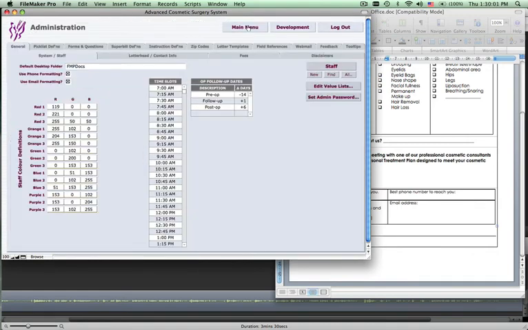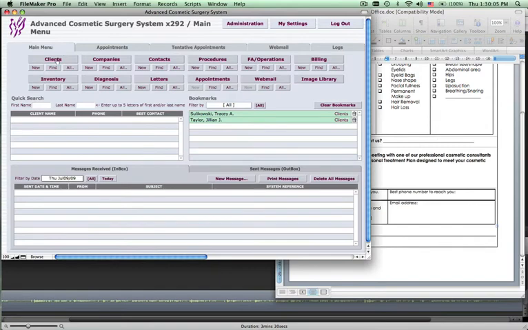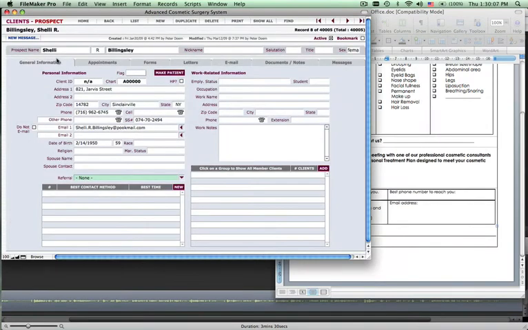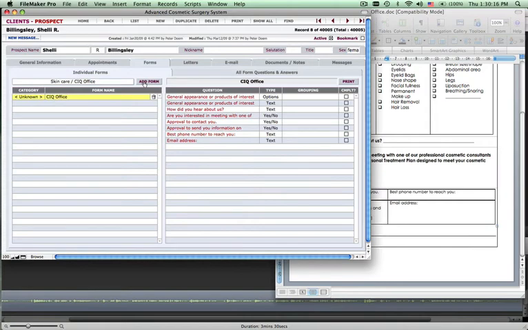So from administration, I went to the main menu. From the main menu, I'm going into a client record, and I'm just on a client record right now. I'm going to click on the forms, and I'm going to look for the one that I just added and add it. Select it over here.